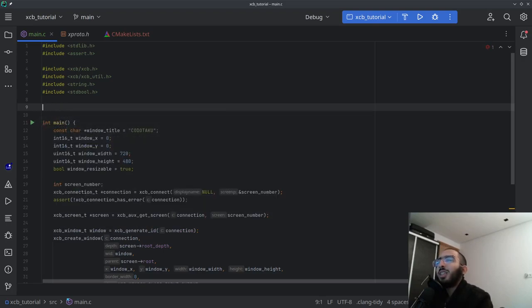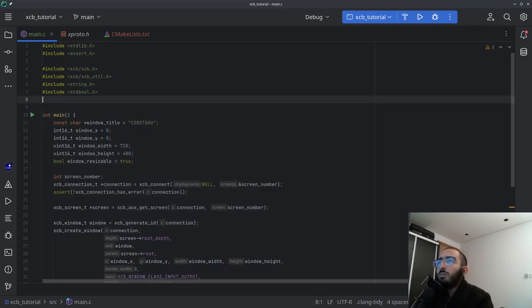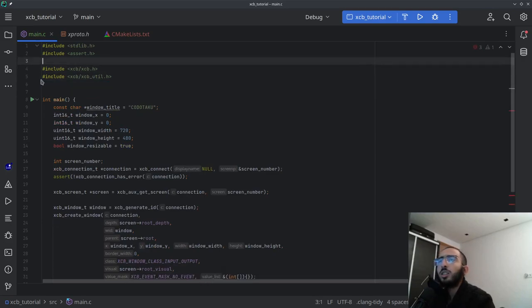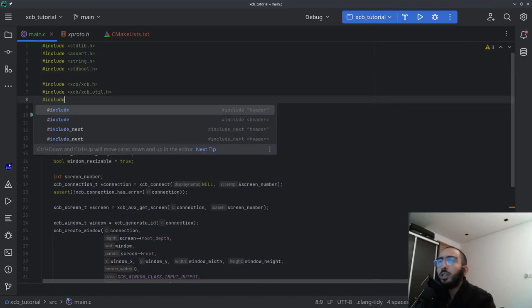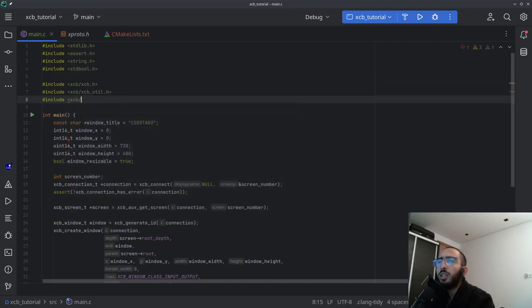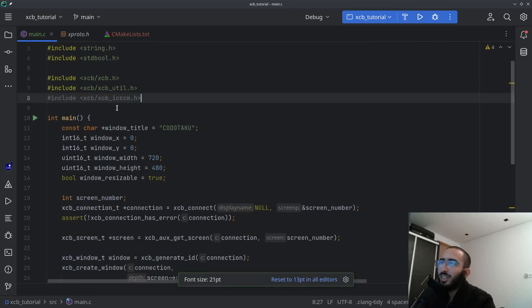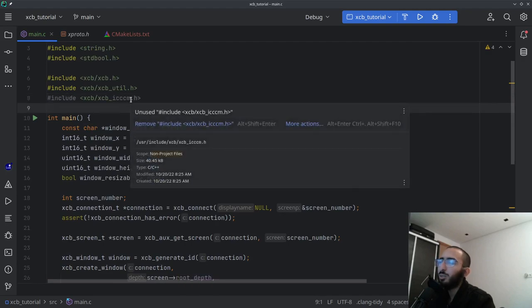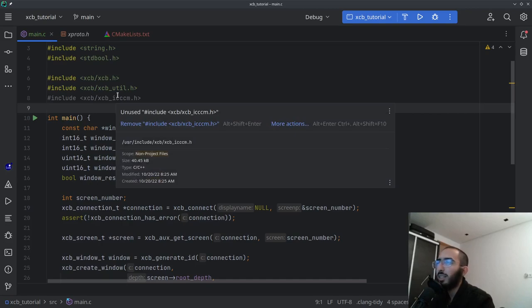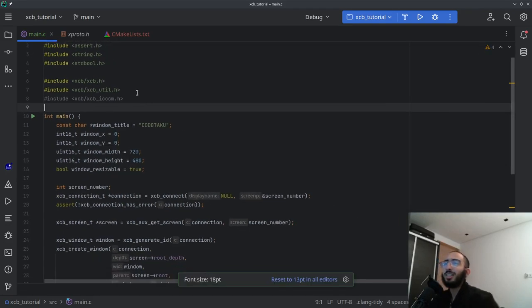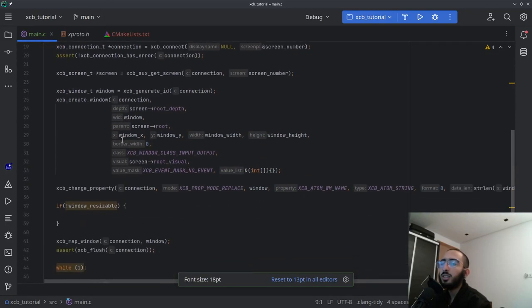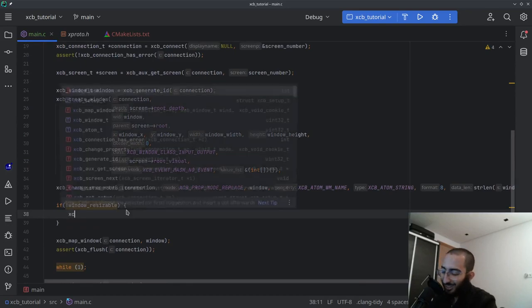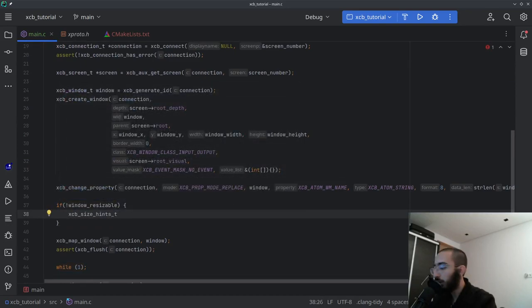So I'm going to include something else. And by the way, the standard header files, put them here. Include xcb-icccm. ICCCM stands for something, I don't really remember, some client communication manager, I don't know. A lot of C's right there. But anyways, include xcb-icccm. So now with xcb-icccm, we get xcb_size_hints. Okay, it gives us this xcb_size_hints. So, window size hints.